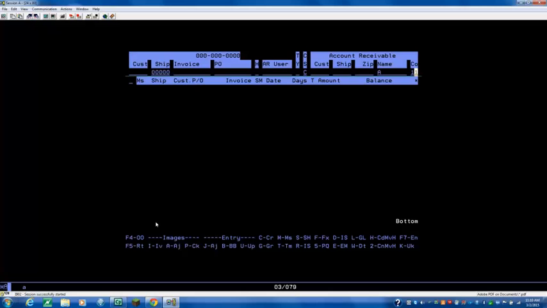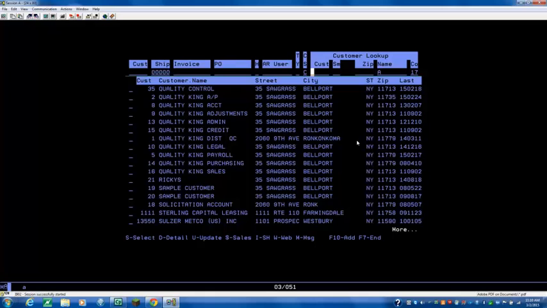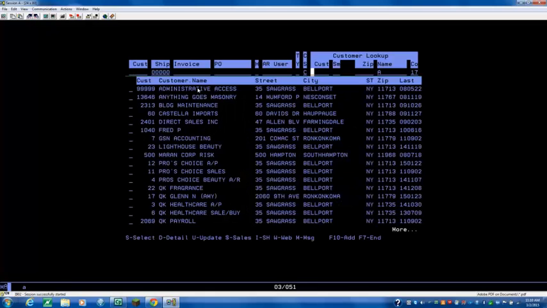Our company is 17 for the storage facility. To the left are the customer numbers that are assigned to each department. Notice AP is number 2, quality control is number 35. Once you've established that they have a customer, if they do not have a customer, you can set a customer up by pressing F10 and filling in the appropriate fields. F7, we're going to use quality control, and we're going to set up a customer.